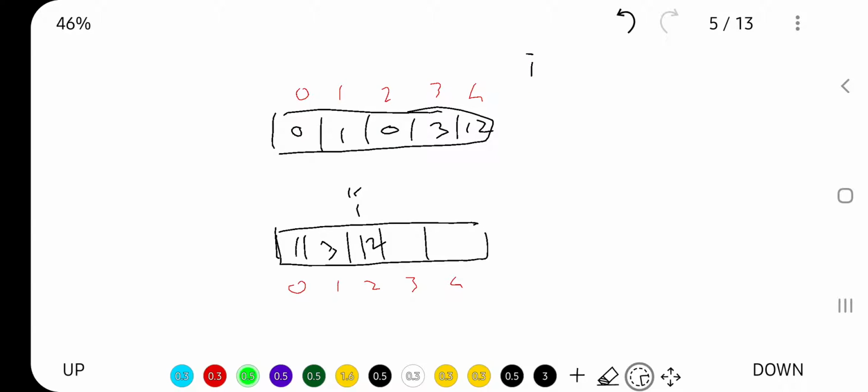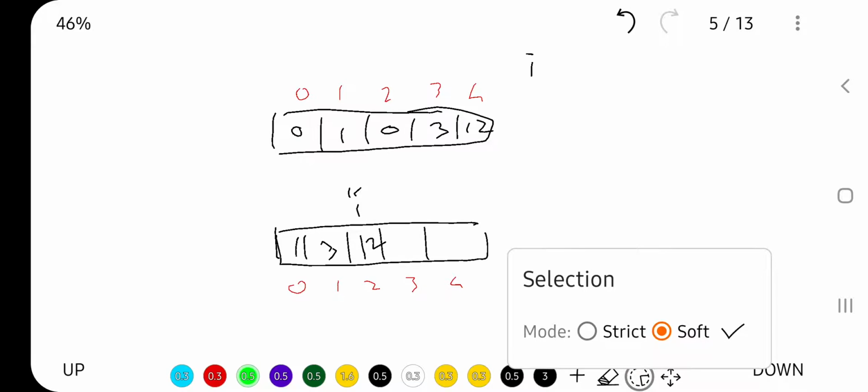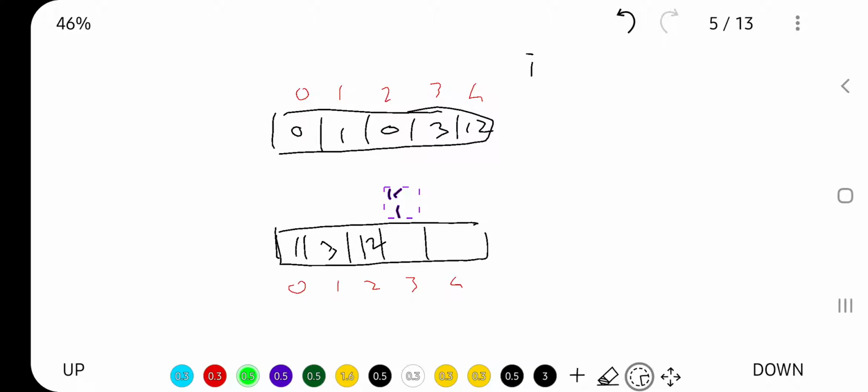So now the for loop has ended, and whatever non-zero elements were present here, those are added here. The k value is incremented after adding the last non-zero element. So k is pointing to location number 3. This is where k is pointing to.